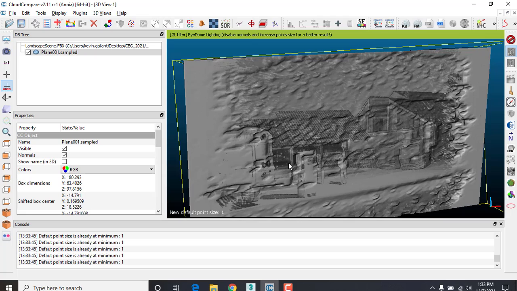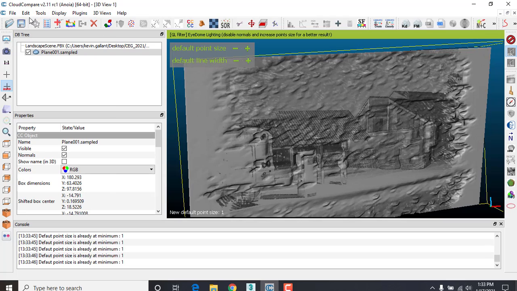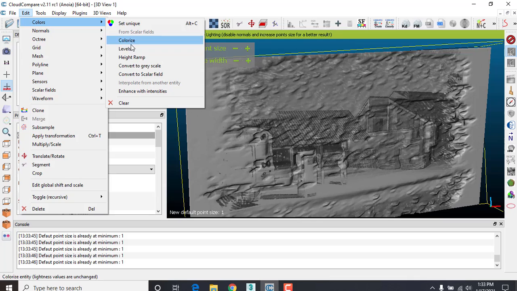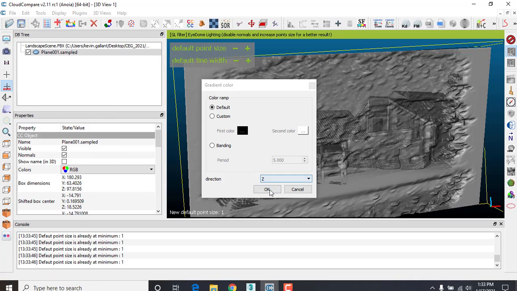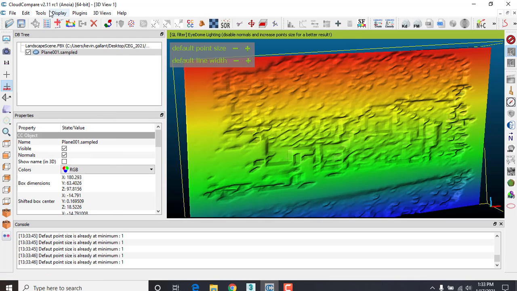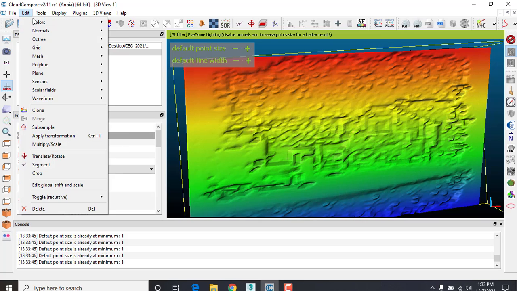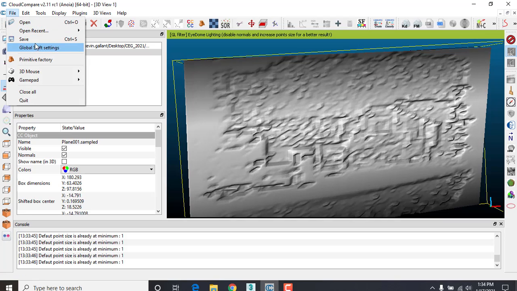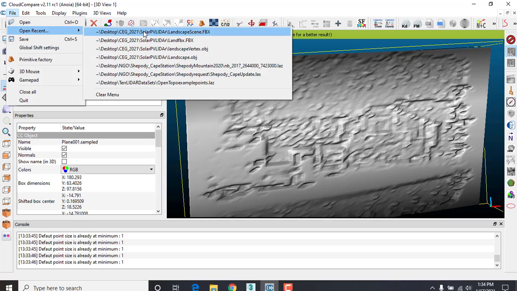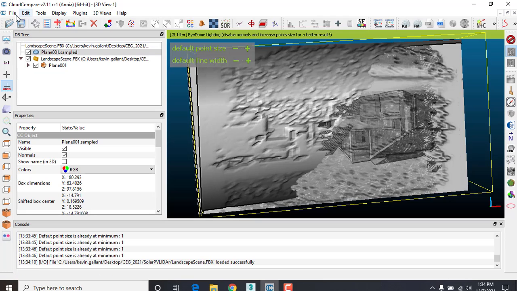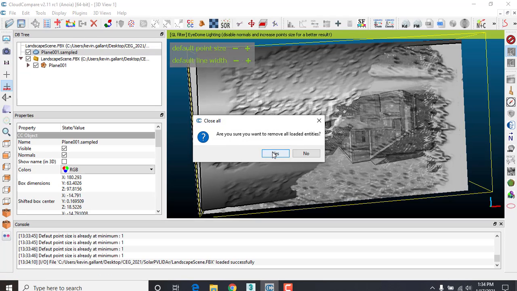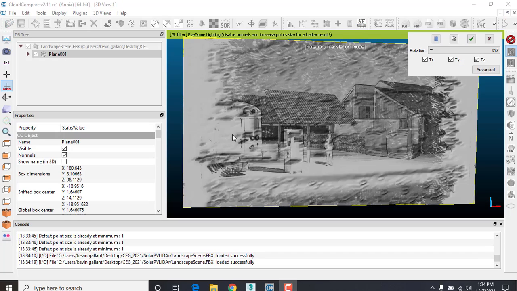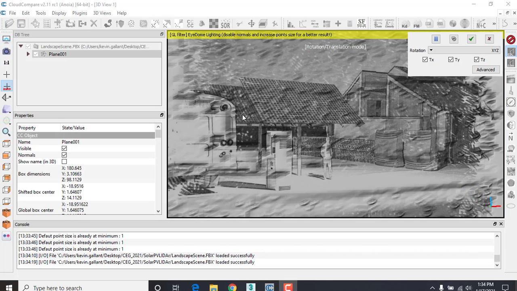And another thing in here too, now that it's a LAS cloud, you can add a height ramp. Coolness. You can add the grayscale back again. There's a lot of neat things you can do to manipulate the colors. But I'm going to go back to the settings here, the landscape. Let me close all here and bring up the landscape again. So landscape's the best feature.